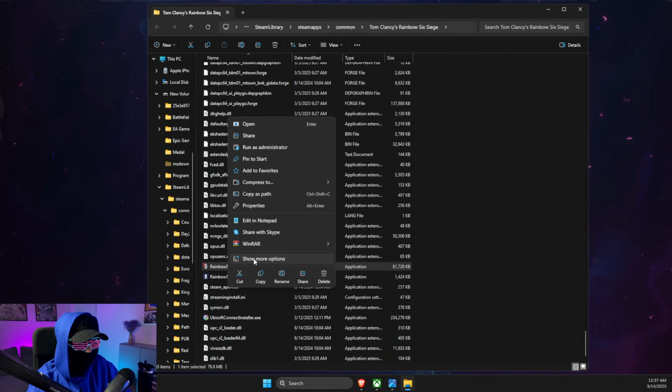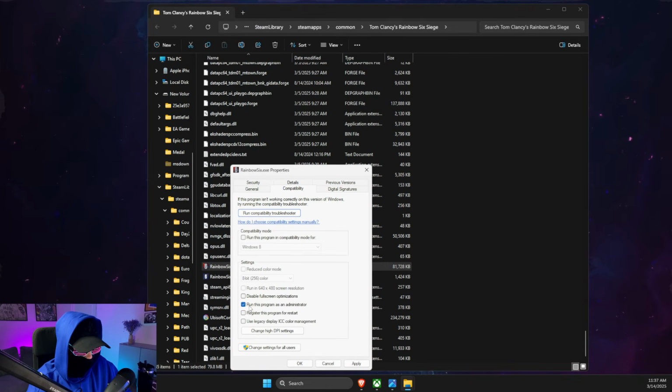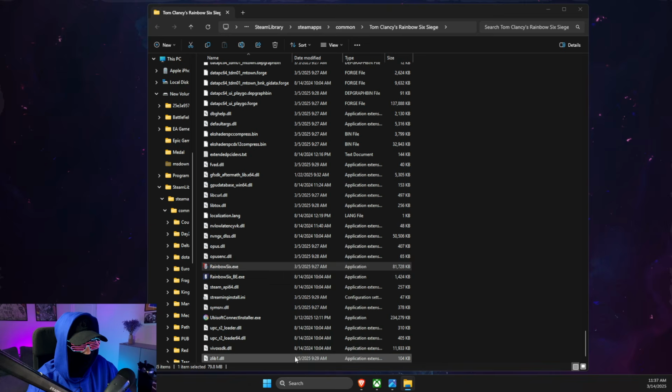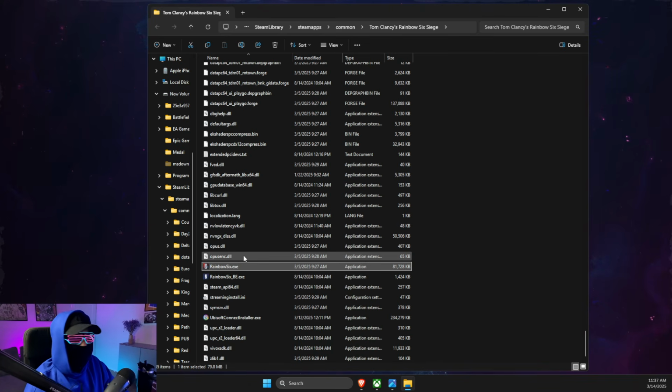Then right click on it, go to show more options, properties, compatibility, run this program as administrator, apply, okay, run the game, and you should not be getting any errors. So yeah, that's basically it.